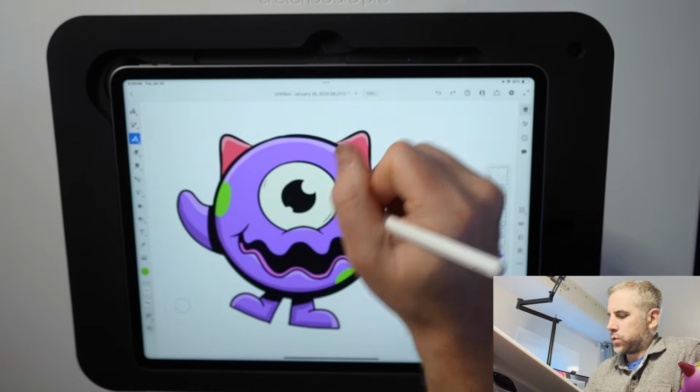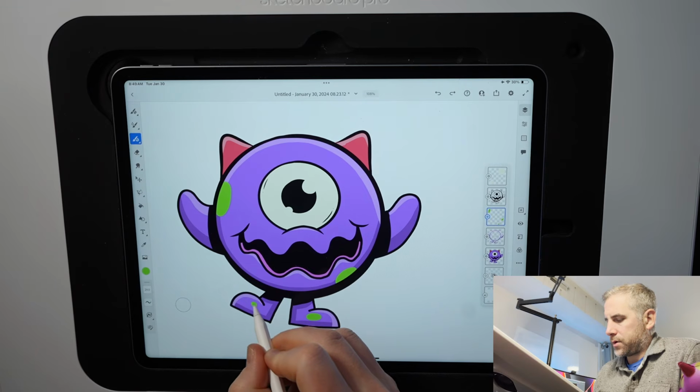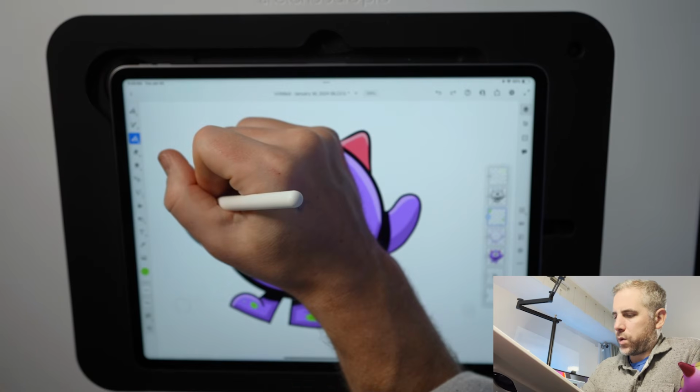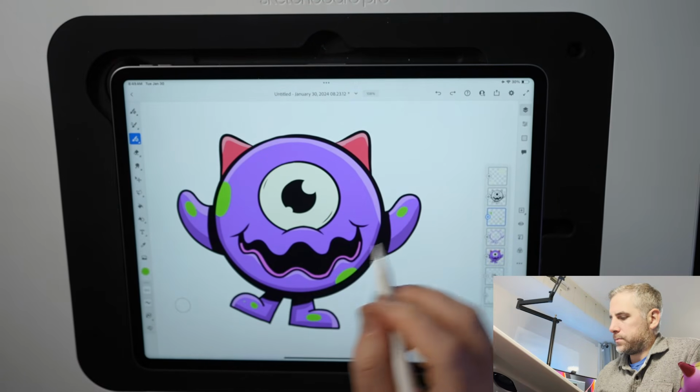Now even the green dots would have shadows, so you may need to take that into account and drop shadows over top, or just avoid where the green dots are dropping so you don't even have to bother with that.